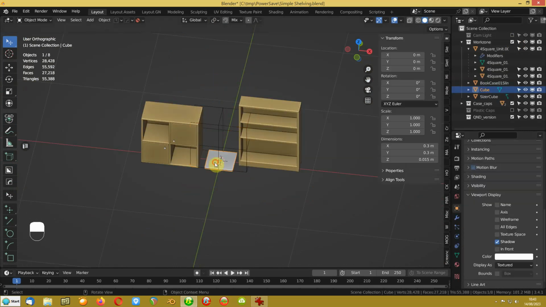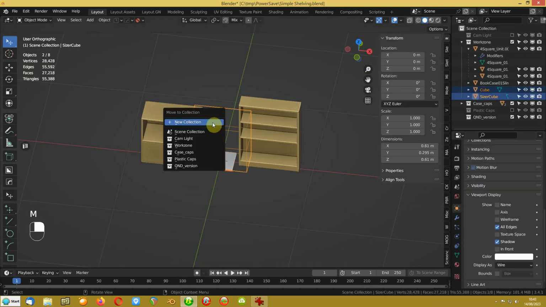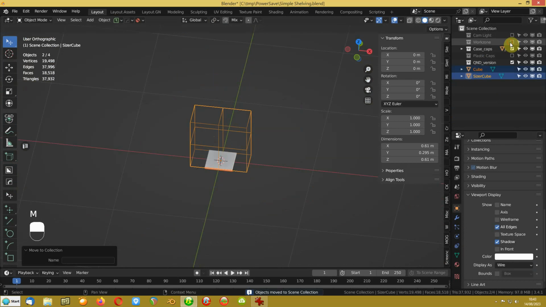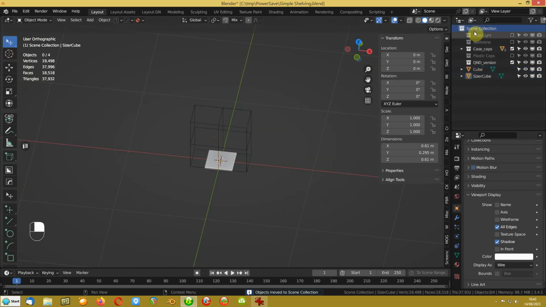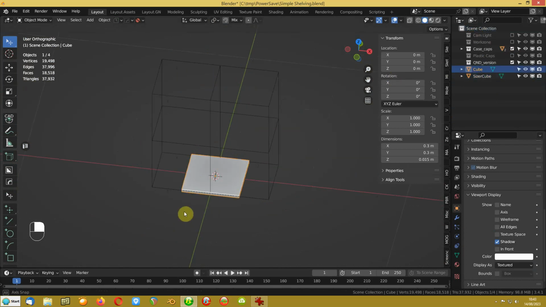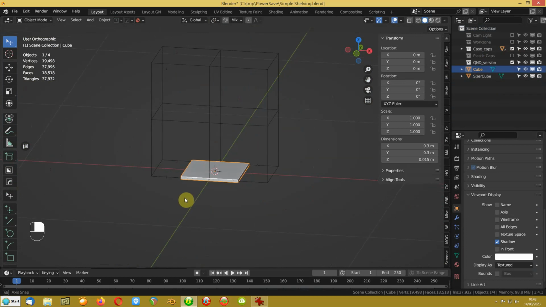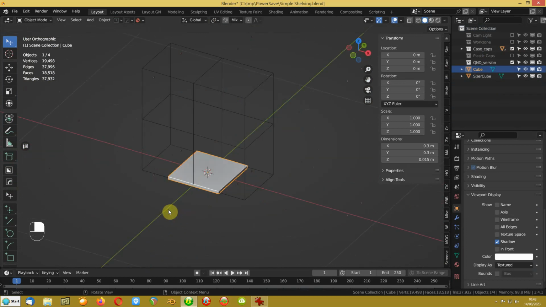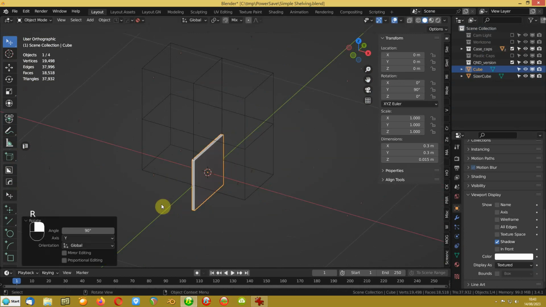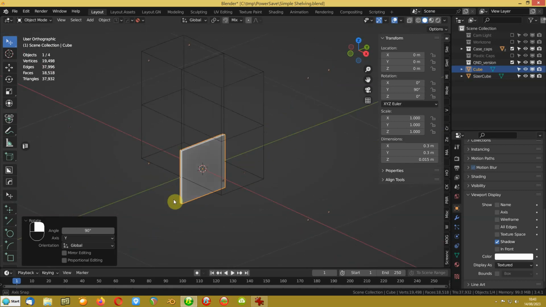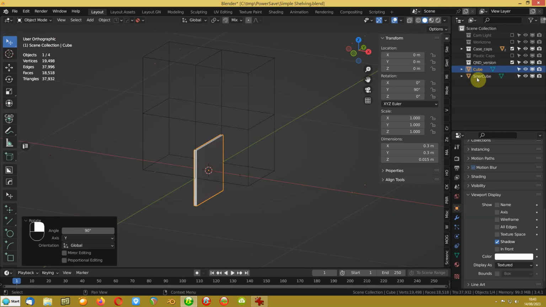Oh, need to move those out of the work zone. Let's hide the work zone. Let's go into scene collection. Right, so we're going to start with this. Right, so I'm going to rotate that on the Y by 90, because I know that the sides are the ones that are the tallest. And oh, just hide those. That's something else you don't need to see.